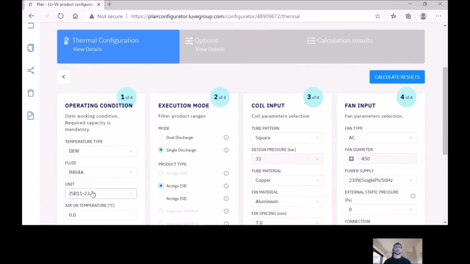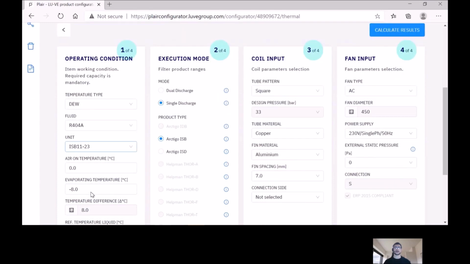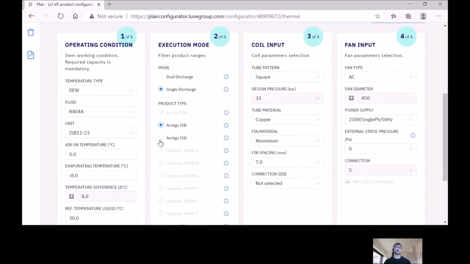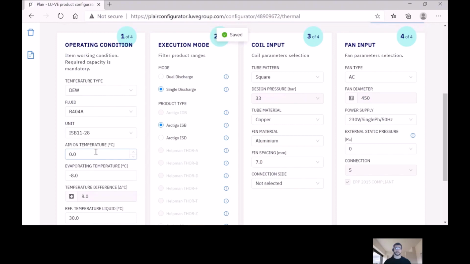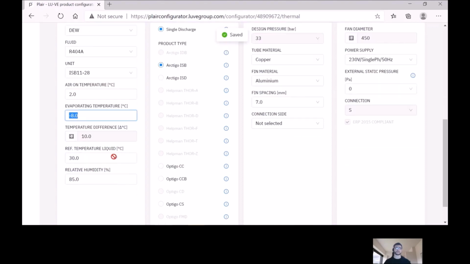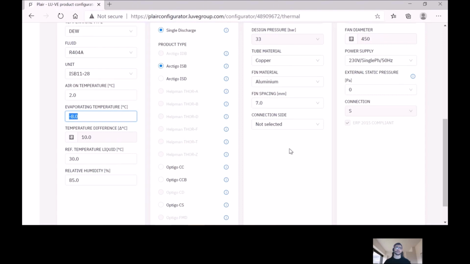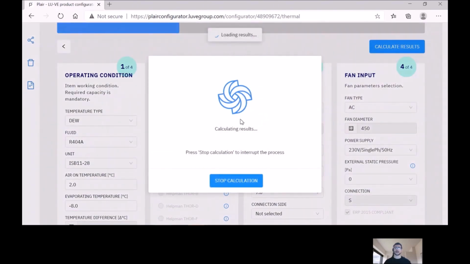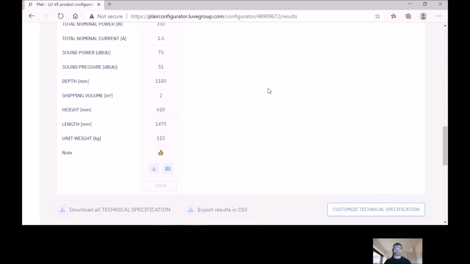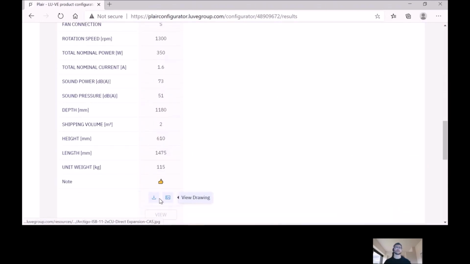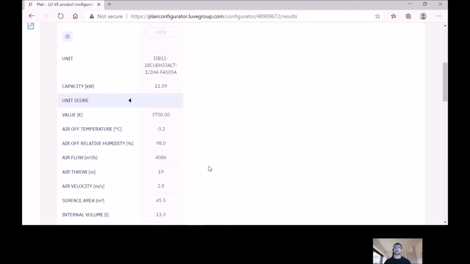When we are into rating, we are asking to the software how a specific unit does perform into the selected conditions. So if I take one of these ones as an example and put any input data, for example, I will put 2 as air on temperature. You see the temperature difference is now 10. The software will tell me how this specific unit performs into the selected conditions. So this is very quick and brief calculation. I can now load technical specification and drawing.